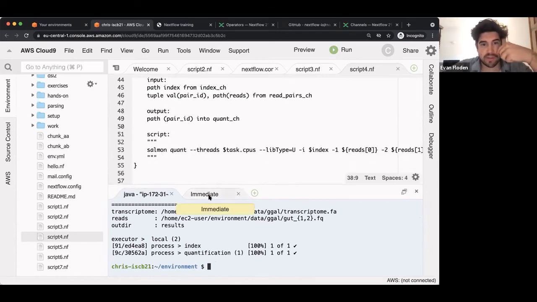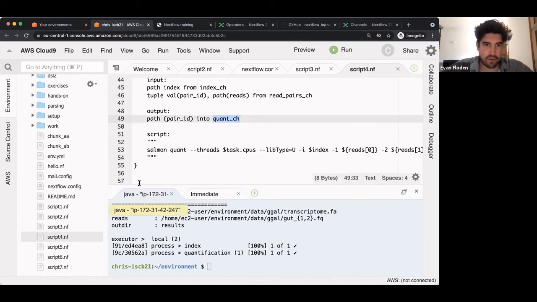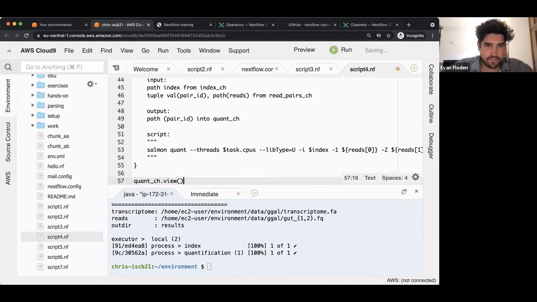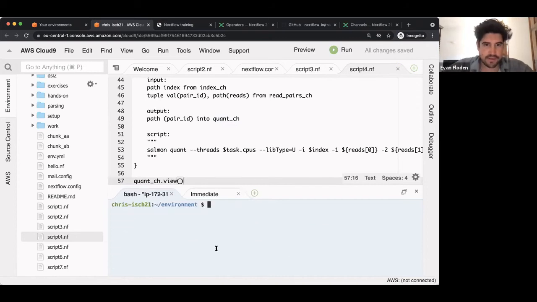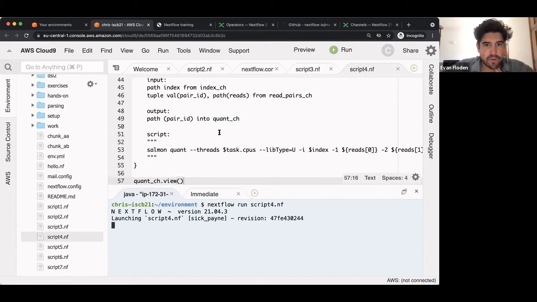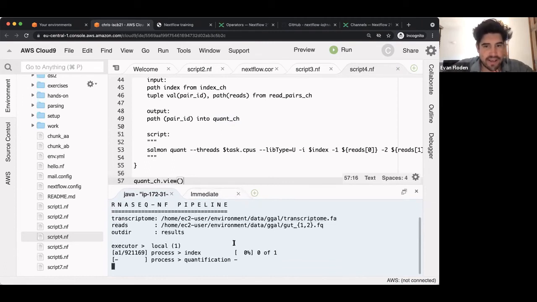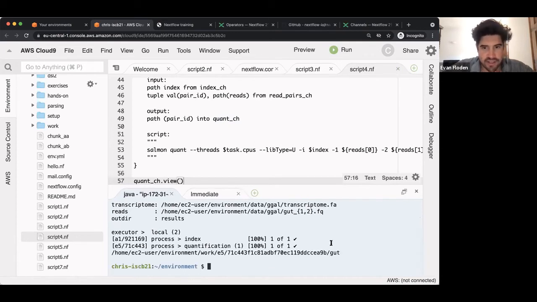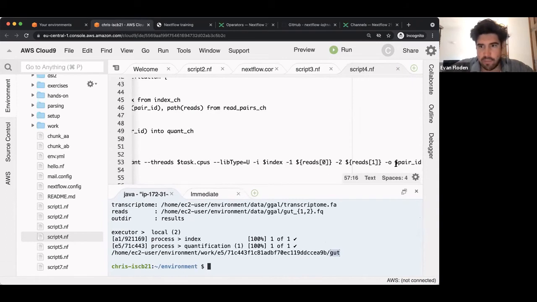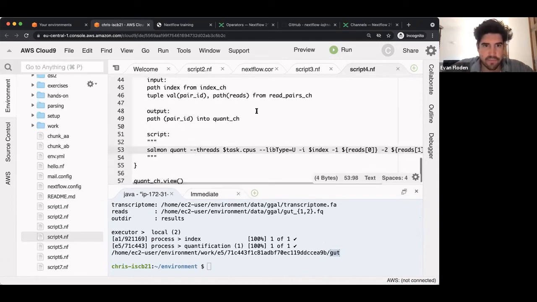Likewise, if we wanted to look inside this salmon quant channel, and we wanted to see what was being generated here, we could quite easily do this. So I'm just going to do everything else the same, just viewing the output. And what we see generated here is this directory, which is called gut. And the reason it's called gut is that the output here is this sample ID, which we're taking from here.